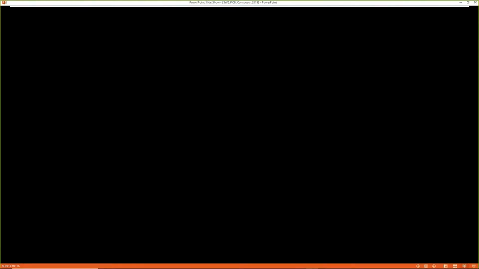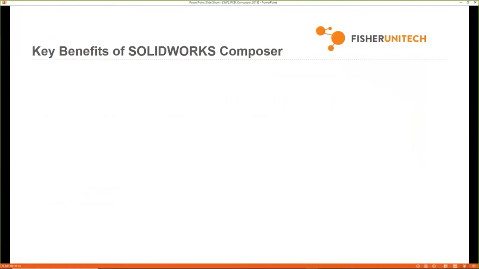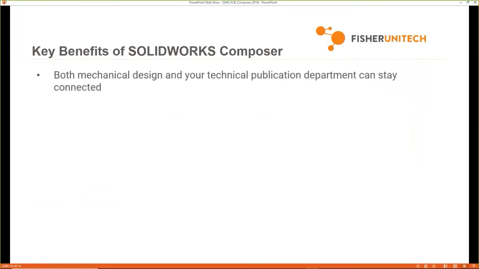And so let's talk about the actual key benefits that hopefully you saw using SOLIDWORKS Composer. So first, right off the bat, both mechanical design and your technical publication department can stay connected. So no more of this disconnection where you guys are on your own islands and you're just kind of passing over the cubicle wall when you're done. You can stay connected using SOLIDWORKS Composer: mechanical design would tell your tech pub department to update the model. You simply go into Composer, click update, and it updates all the views to the latest changes.